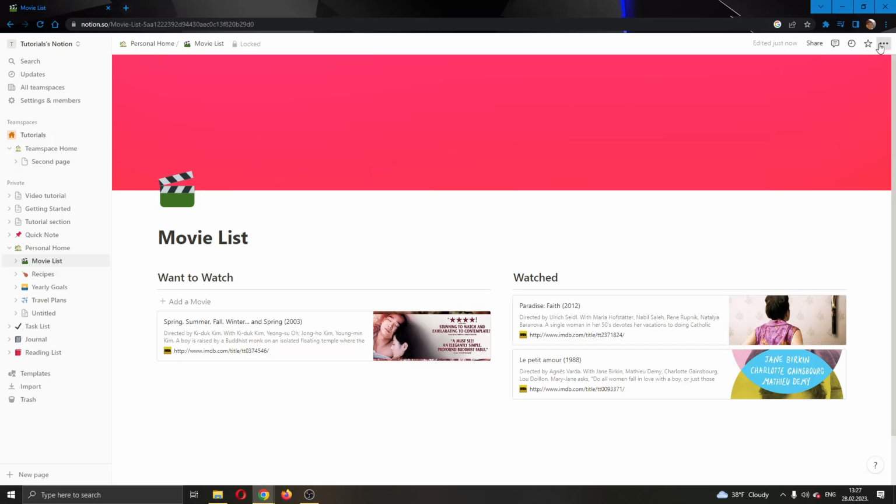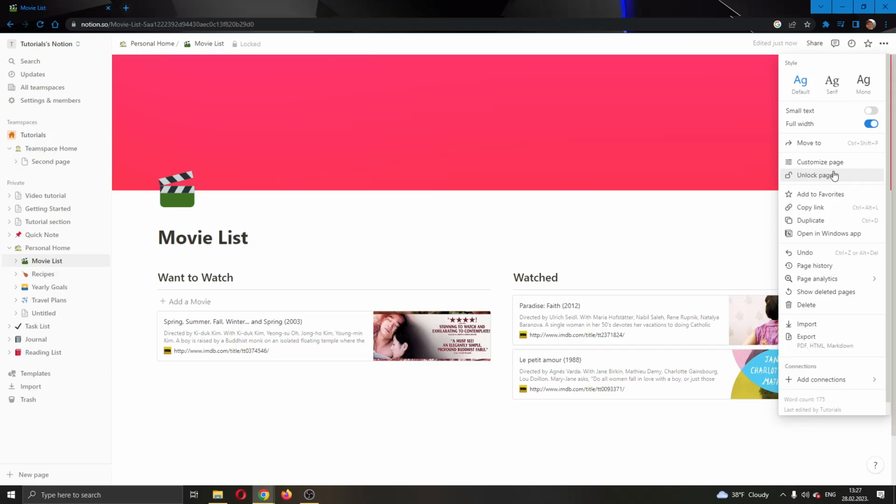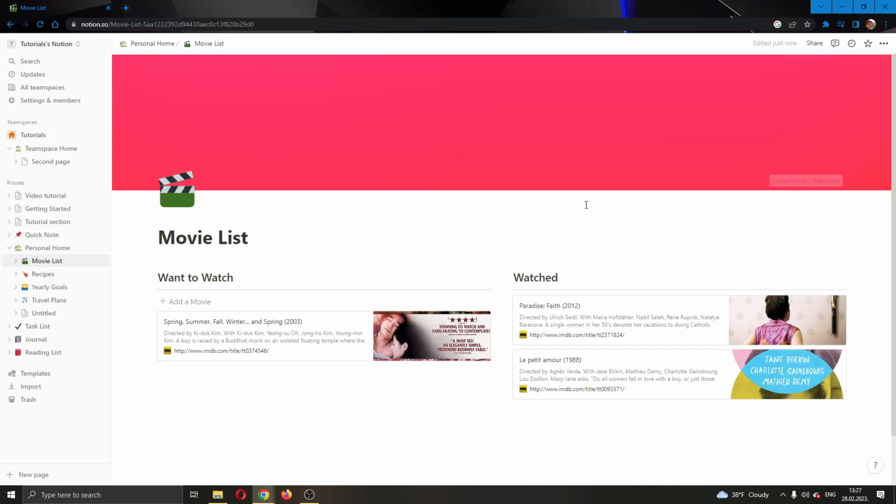If you want to unlock it, you just have to go back to the page and go back to the drop down menu and click on lock page. And now we have successfully unlocked our page. So yeah, that's how you do it.